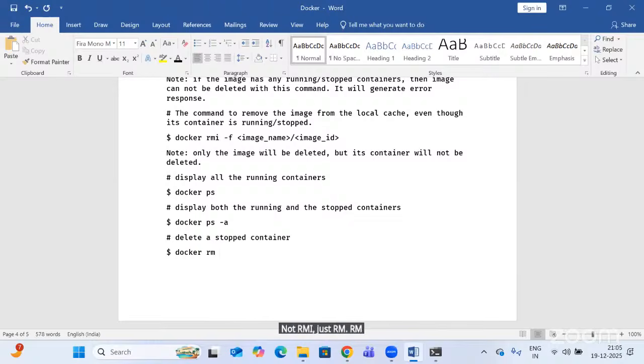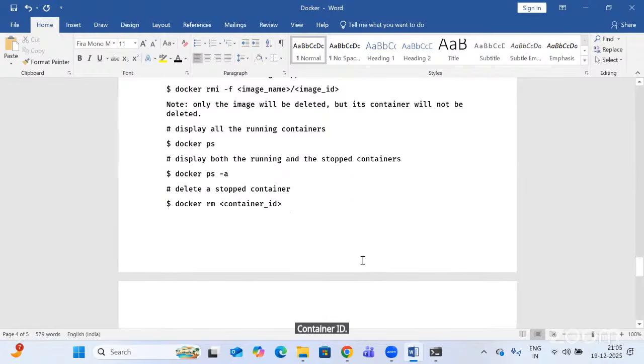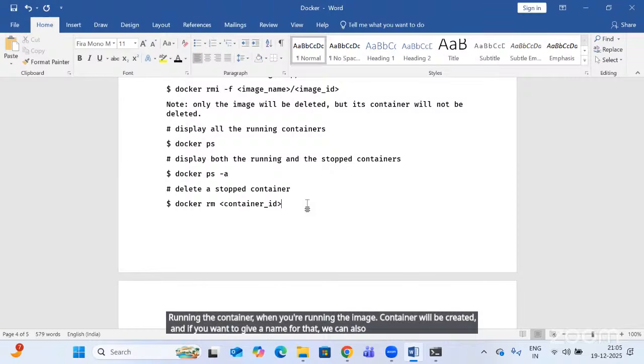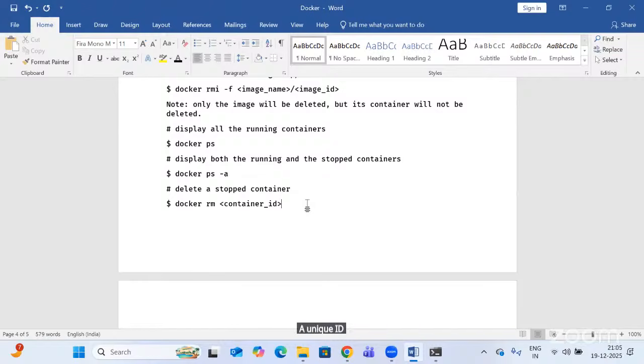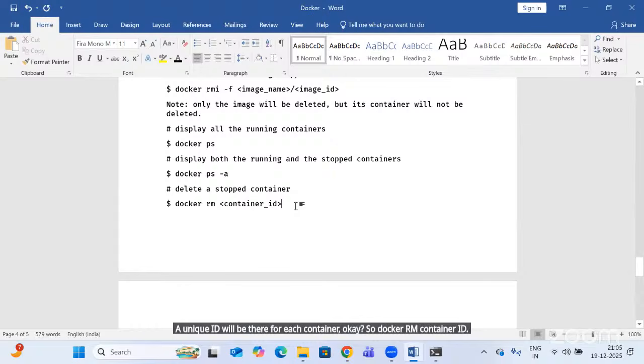RMI for image, RM for container. Okay, docker rm space container ID. Container has no name, just a container ID. We can give a container name also when we are running the container. When you're running the image, a container will be created, and if you want to give a name for that, we can also set the name. But by default, a container does not have a name. It has only an ID. A unique ID will be there for each container. So docker rm container ID is to remove a specific stopped container.